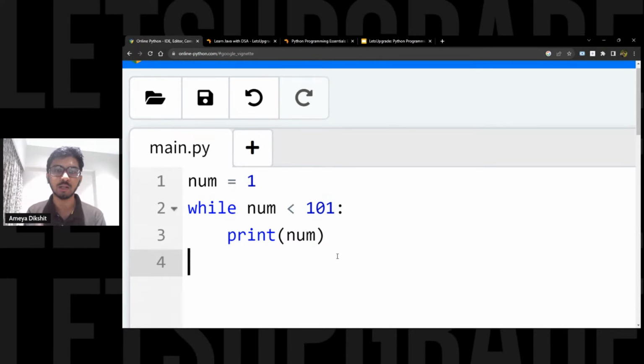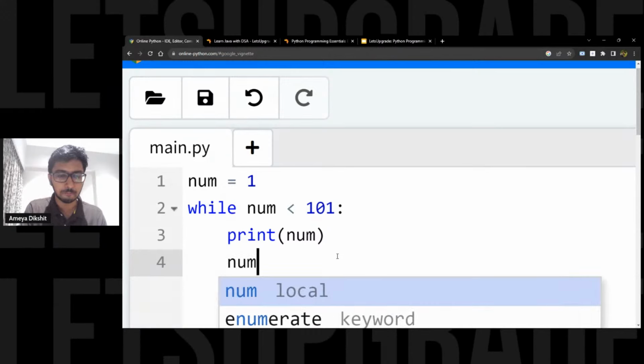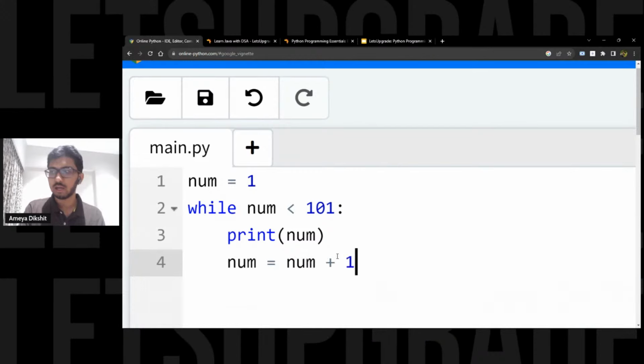So for this, what I will do is I will type number equal to number plus 1. So what it will do is, firstly, the value of number will be 1 and it will get printed. Now the number 1 will be incremented. So 1 plus 1, that is 2. Again, it will check the condition whether 2 is less than 101. Yes, 2 is less than 101. So it will print and it will go on till the value of num becomes 101.